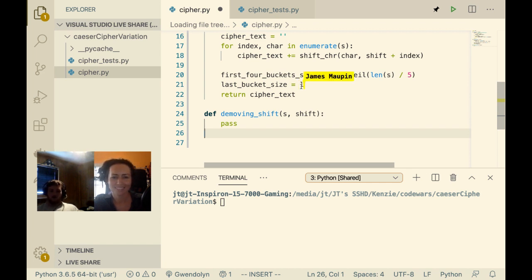So then all we need to do is, we know that this is going to be how many characters in each of the first 4 buckets, right? And then we have to figure out how many characters go in the last one. So we take the length of the string and subtract 4 times the bucket size. That number is how many characters we've used so far, before we get to the 5th one. And so that's why we subtract it from the total length to get how many characters are remaining.